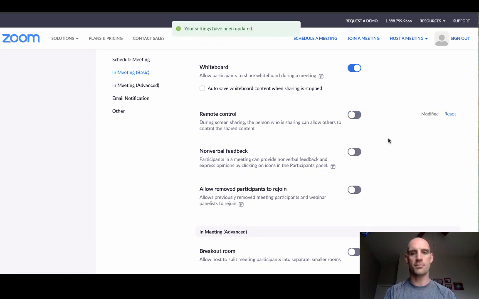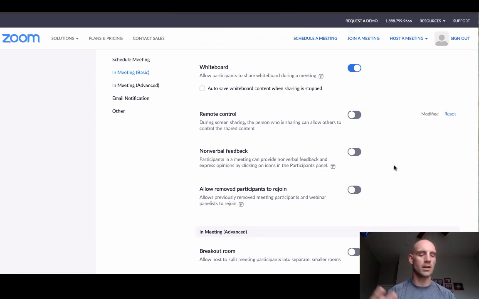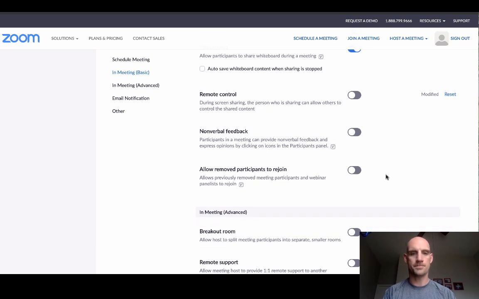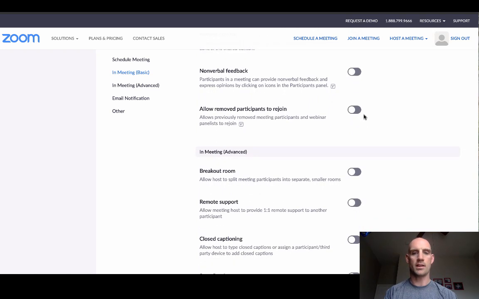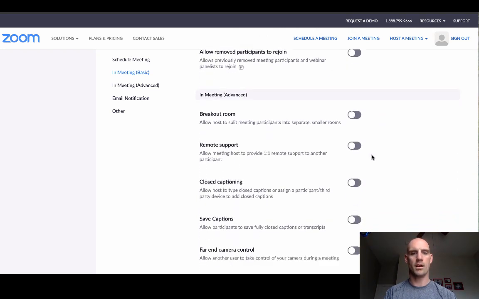I think I'm gonna turn that one off for me. I'm not necessarily worried about it, but I'm just gonna turn that off. So, nonverbal feedback. Not really familiar with this piece, but obviously it says participants in a meeting can provide nonverbal feedback and express opinions by clicking icons. Maybe turn that on, maybe turn that off. Allow removed participants to rejoin. I'm not sure about that.